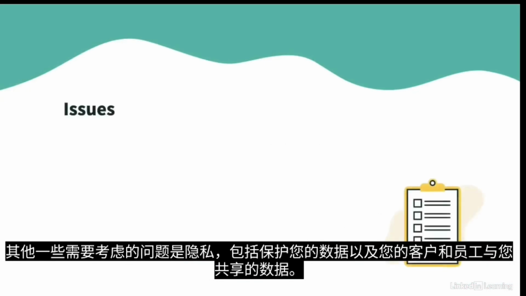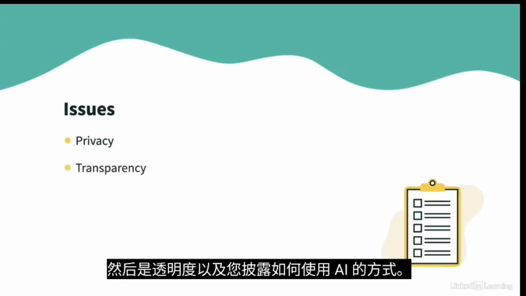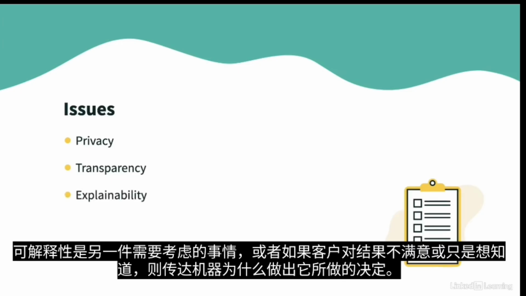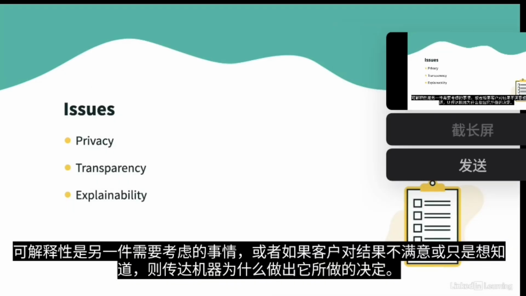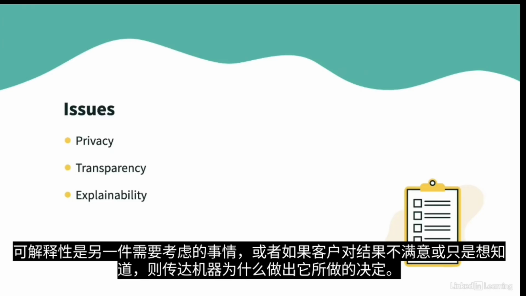Some other issues to consider are privacy, including protecting your data as well as the data your customers and staff share with you. Then there's transparency and the way you'll disclose how you're using AI. Explainability is another thing to consider, or communicating why a machine made the decision it did if a customer is unhappy with the outcome or just wants to know.